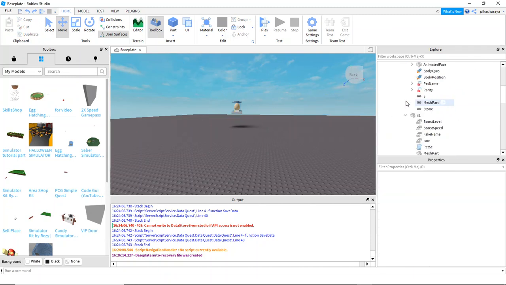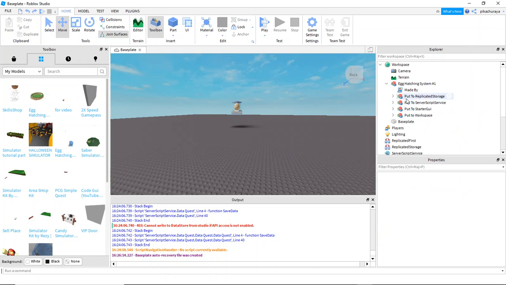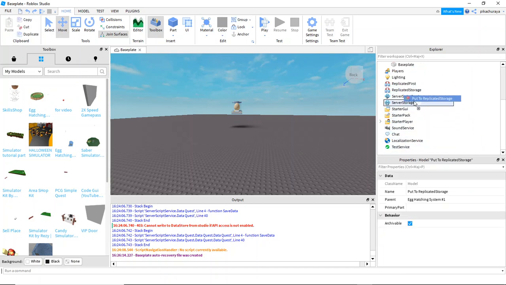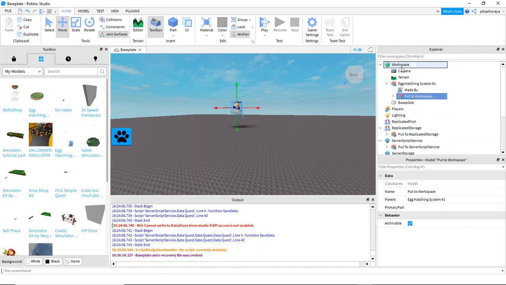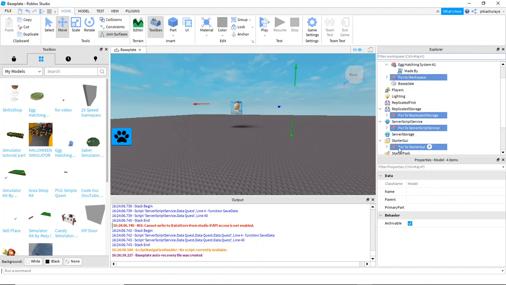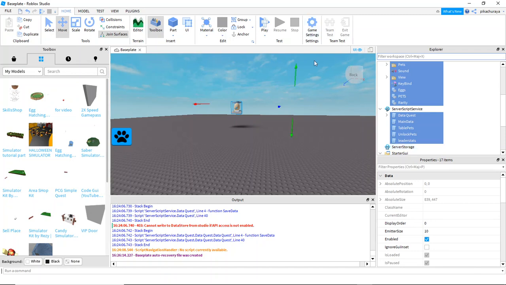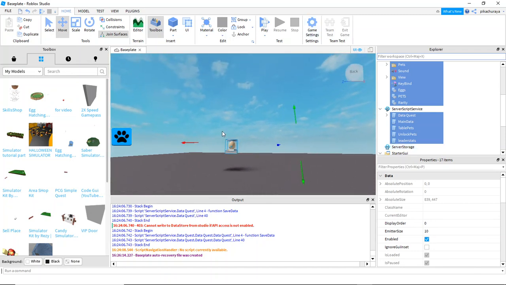So right now, let's go over and group everything, and drag this to replicated storage. Don't put it in replicated first, because it has the same icon. I don't know why, but it is totally different. Okay, so put the server script service, put that in starter GUI, and this one has to go in workspace. So we're gonna control select everything and click control U to ungroup. So we're right away ready to test it.